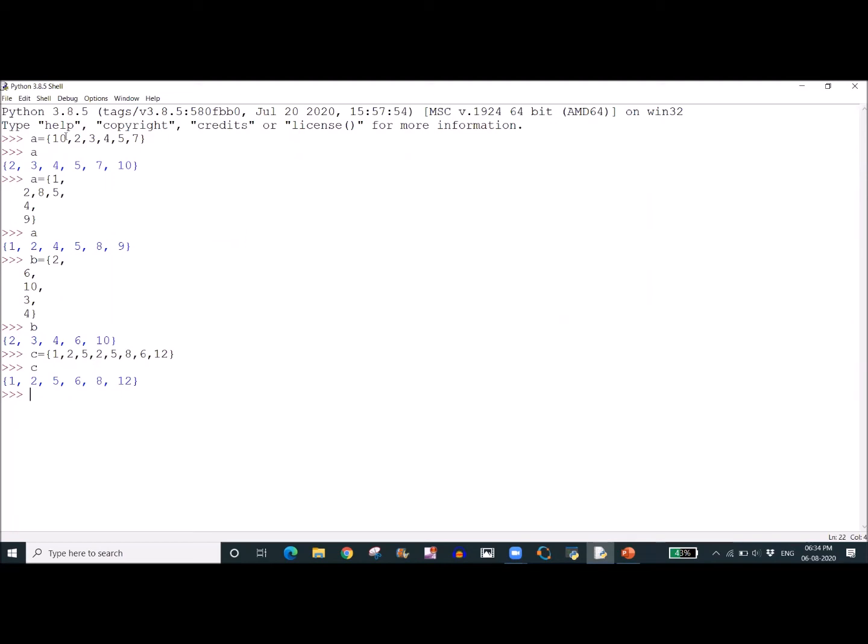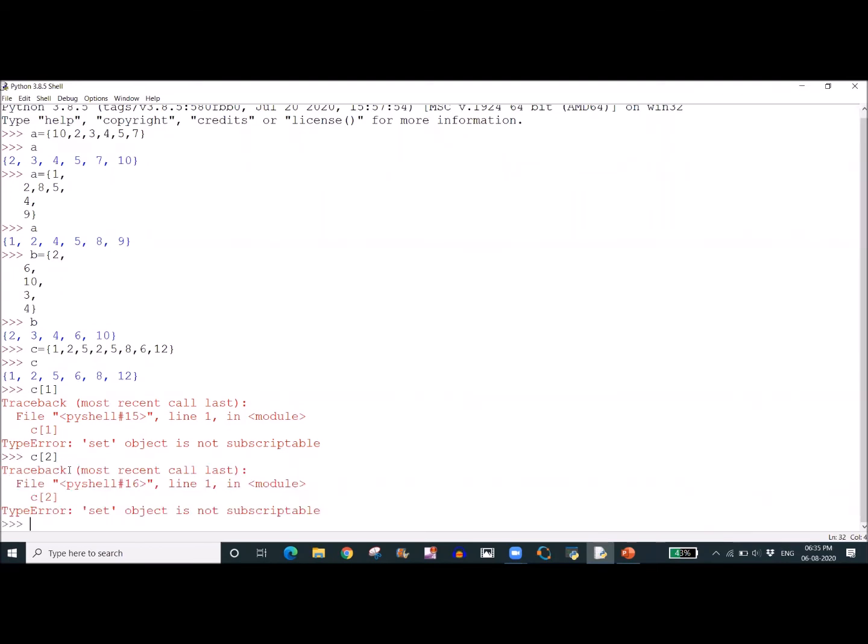So indexing is not possible in the set. If I try to find the first element, an error comes because indexing is not at all possible, as we discussed. If I give the index of the second element, again an error comes because indexing is not at all possible.